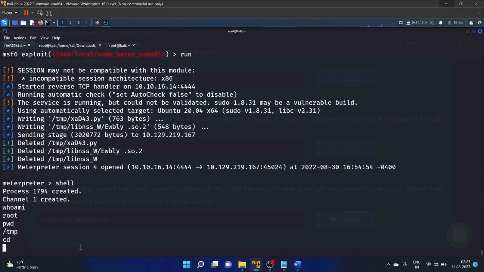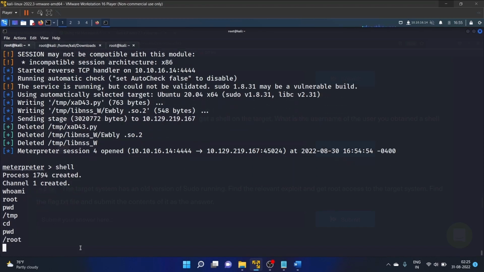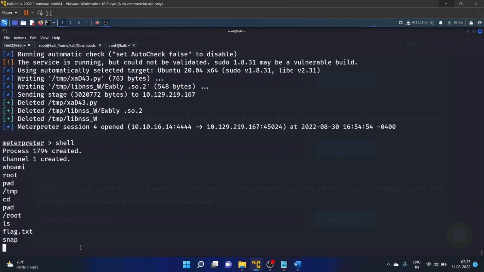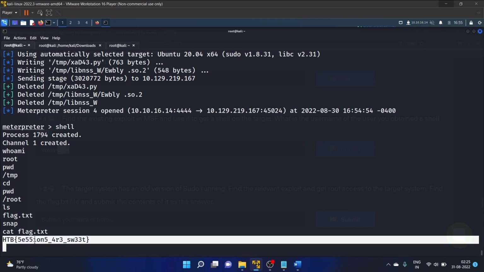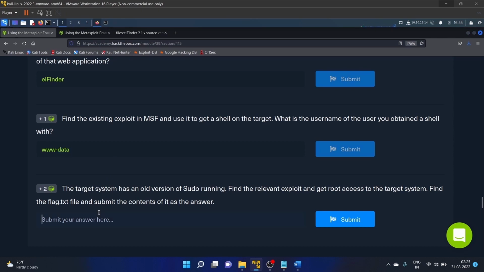So let's write cd and let's write pwd. We are in the root folder. Let's write ls. We have got the flag, flag.txt. Great. Okay, let's write our flag here.